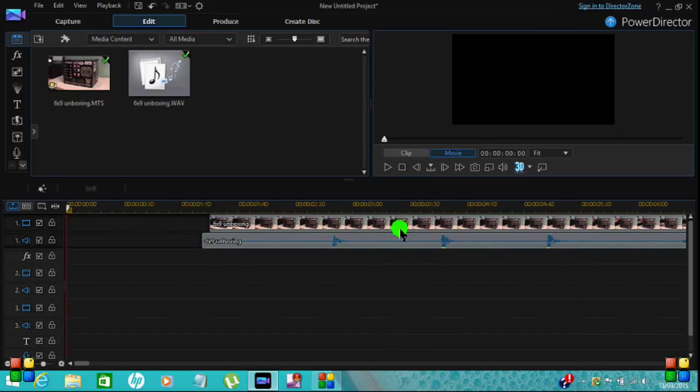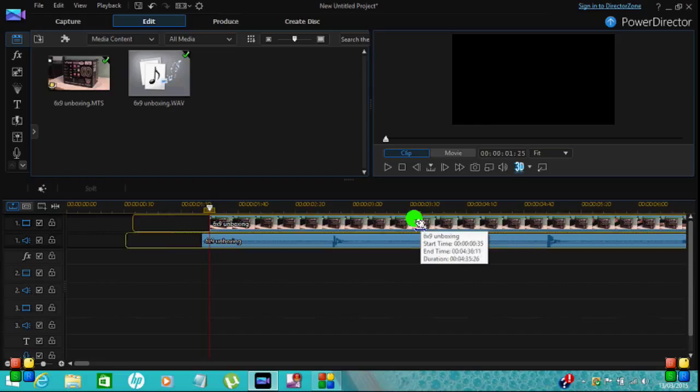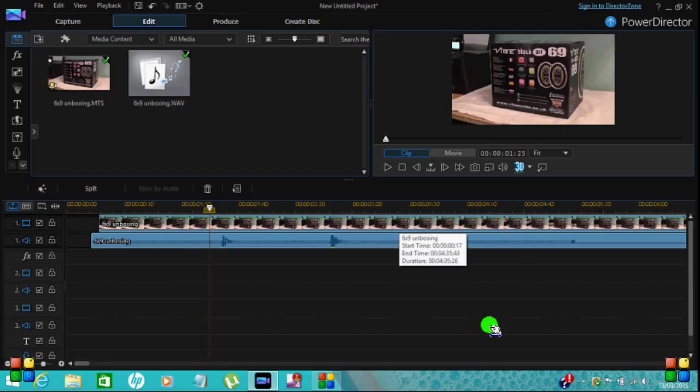Welcome back. So here we are. Okay, so there you have it. That's how you sync your audio using PowerDirector 13.